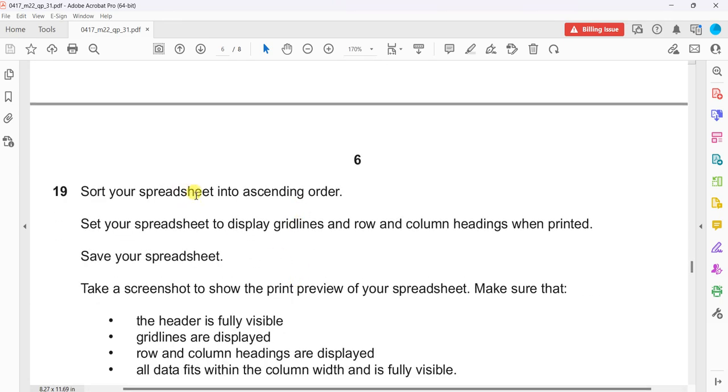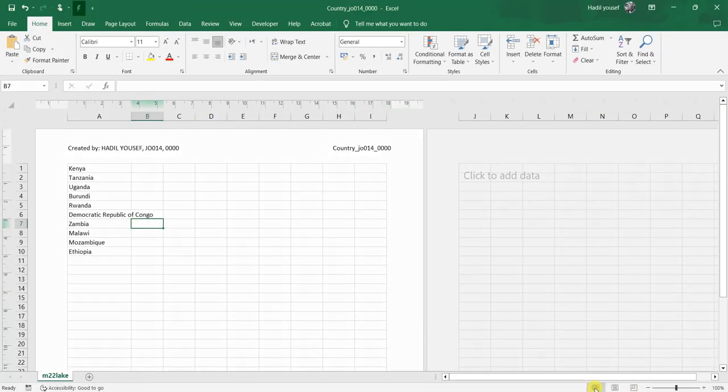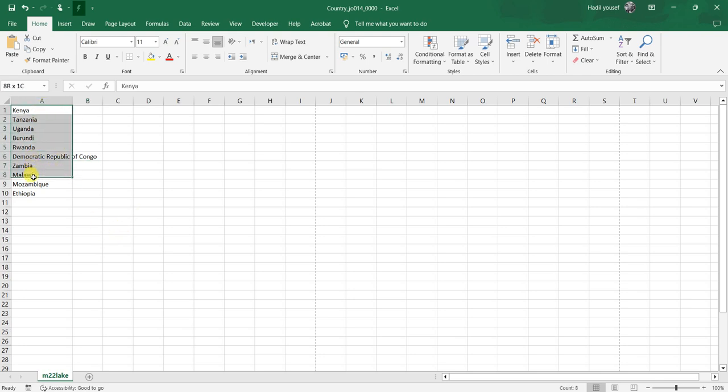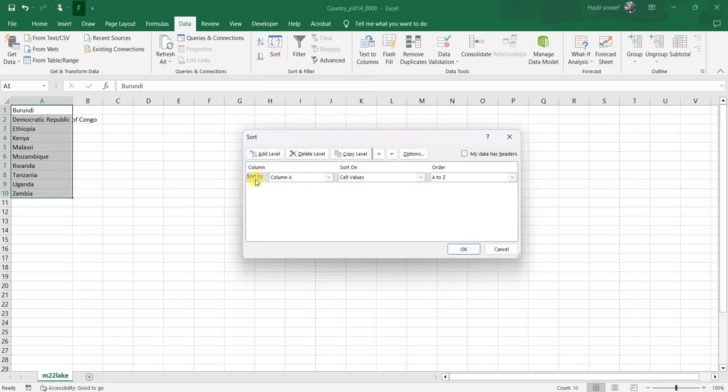Sort the data into ascending order. Now here we just go back to the normal view. This is my data. We can here in data just click on sort A to Z. It is sorted from A to Z, but I prefer to use sort by column A to Z. If they want us to make another level of sorting, you just click on add level. Okay.